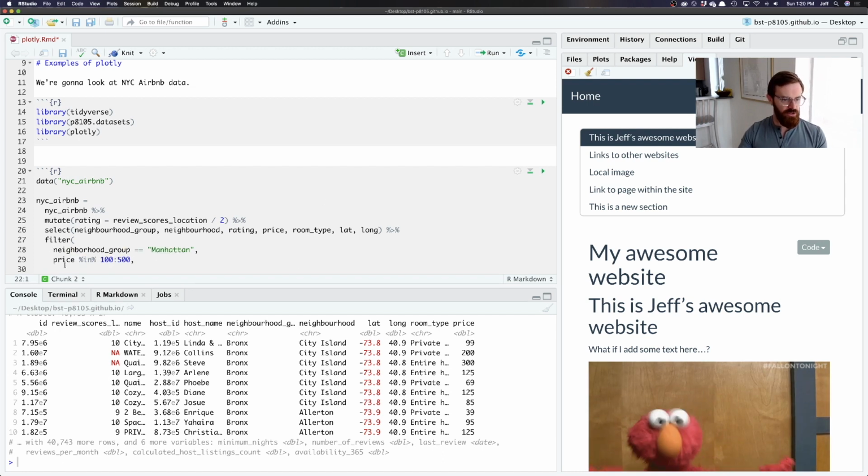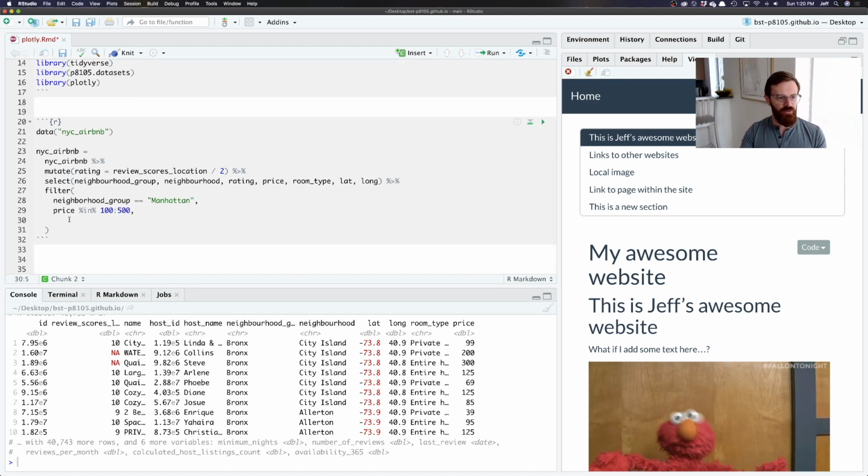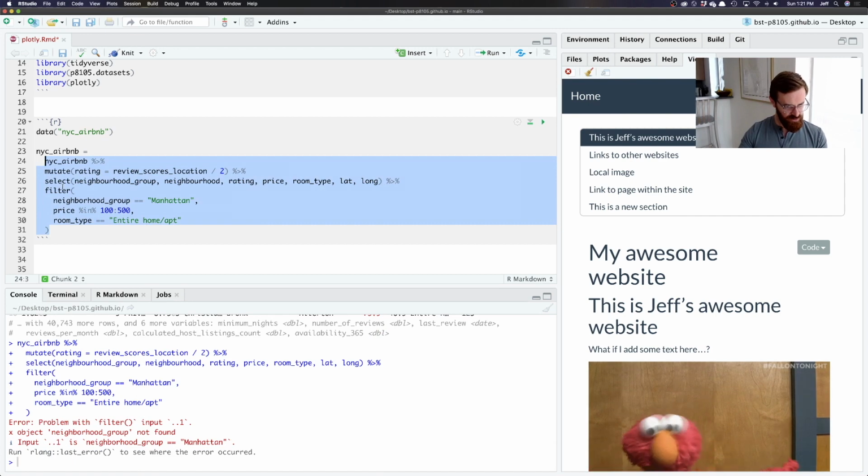Okay, what else am I going to do here? I want to keep, let's look at entire homes and apartments. Room type is double equals entire home slash apartment. I think that's how it's coded. And let me just sort of double check that this is doing something that I'm interested in. Problem with filter input 1.